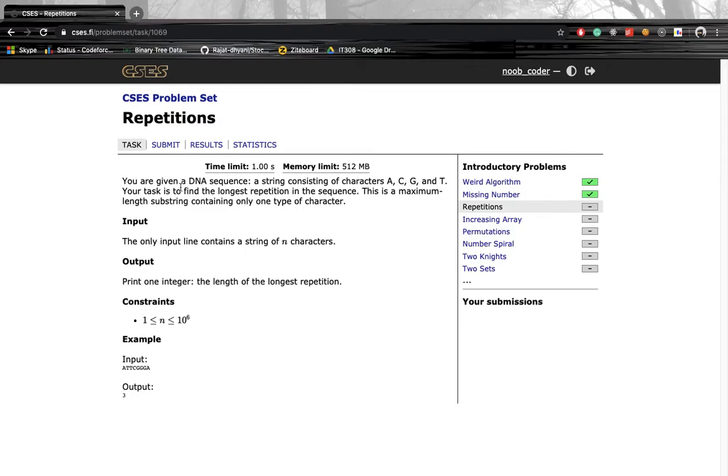So you are given a DNA sequence, a string consisting of characters A, C, G, and T. Our task is to find the longest repetition in the sequence, the maximum length of a substring that contains only one type of character. The input contains n characters. So, say in this, the answer would be 3, right?